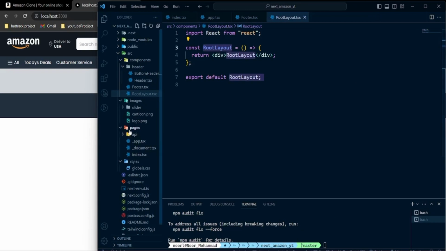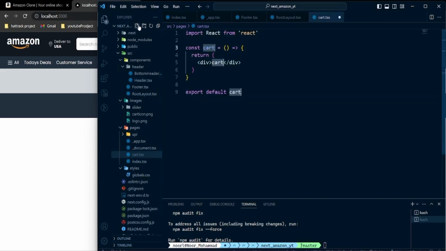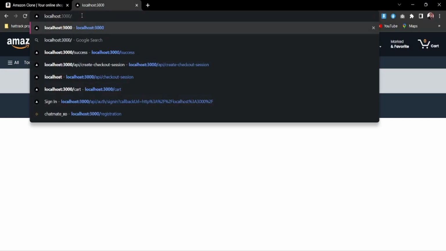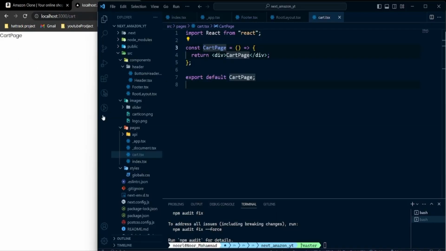Like if we create another page inside that pages, let's create a cart.tsx. It will be RAFCE, which will be the cart page. So now from the localhost, if we just navigate to the cart page, as you see, we are just viewing that cart page. We cannot see the header and footer. And to combine with that, inside that root layout, we're gonna create that trick.